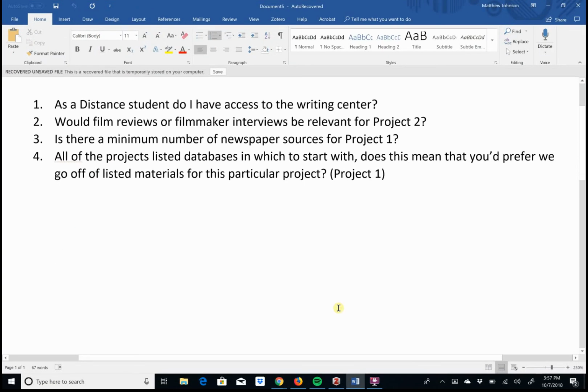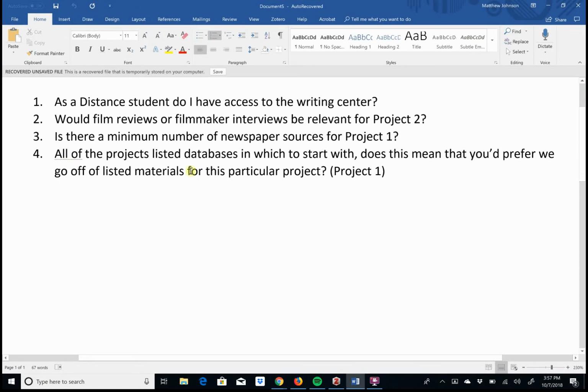Now another question for project 2. This is the project about films, civil rights films. One of the questions was, would film reviews or filmmaker interviews be relevant for project 2? Absolutely. If you're doing that project and looking at films, there are lots of different resources that you could bring into the project. The only limitation is you need to watch all of those films and use all of them, but you can certainly bring in anything else that you want into the project.